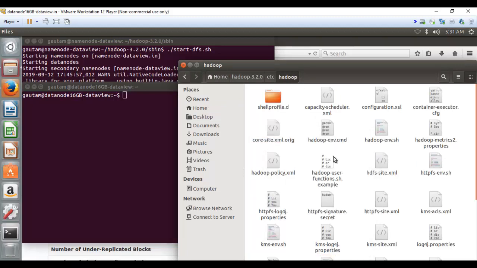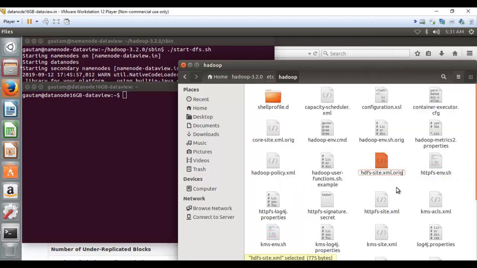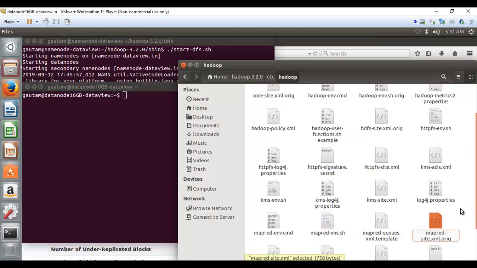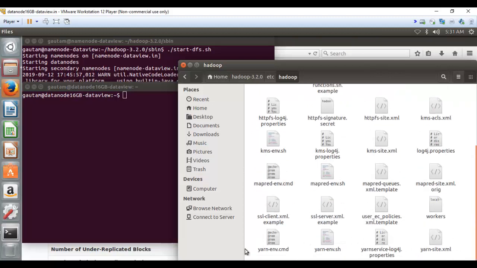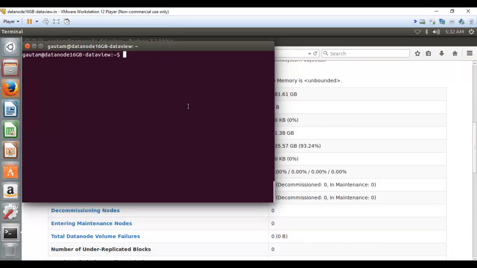All the config files, like core-site.xml, hdfs-site.xml, mapred-site.xml, and yarn-site.xml, we can rename with .org, and we can copy those files from the name node, because in the name node these files are already updated with the required parameters.